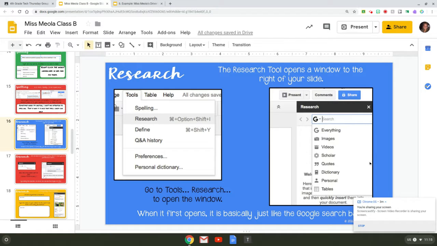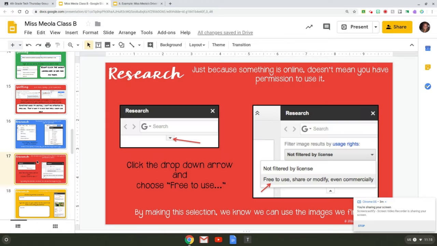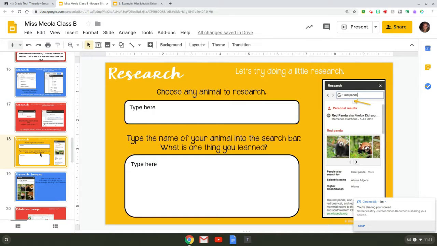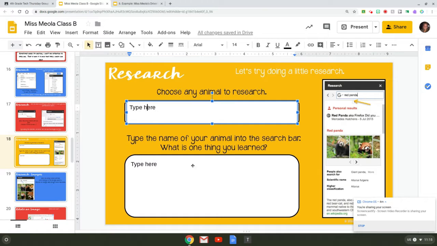So this page, you're not doing anything. I'm just showing you about the research tool. Okay. Same with this page. I'm just explaining a little bit more. We're not doing anything on slide 16 or 17. But on slide 18, you actually get to do some of the research yourself. You get to choose any animal to research, and you have to type it here. And then you need to find a fact about them, a fun fact, and type it up here.